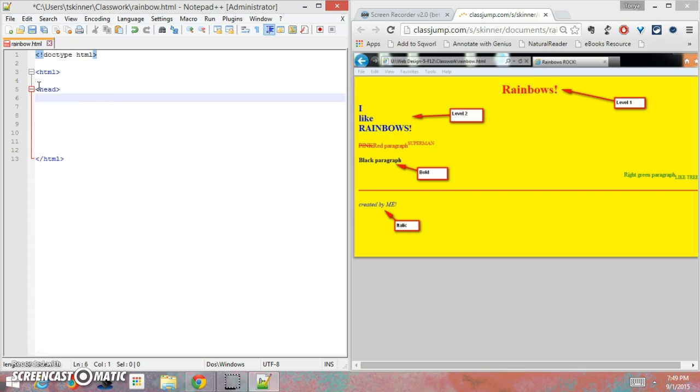We have the head tag. We have the body tag, which comes after the head tag. But both of these are within the HTML tags. And then inside the head, we have the title. Okay, so here's our basic structure.